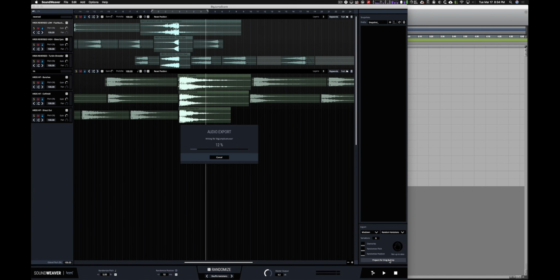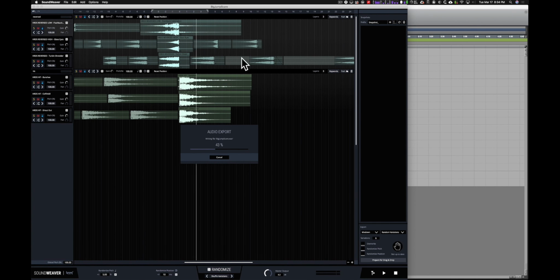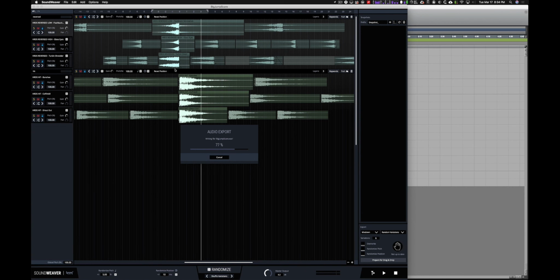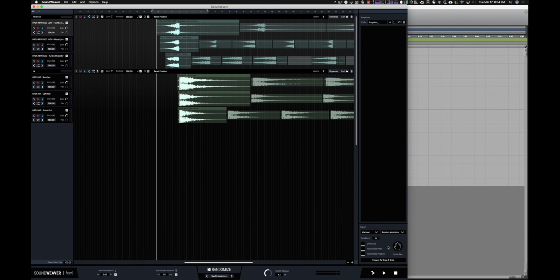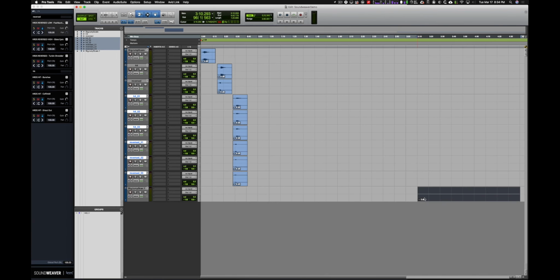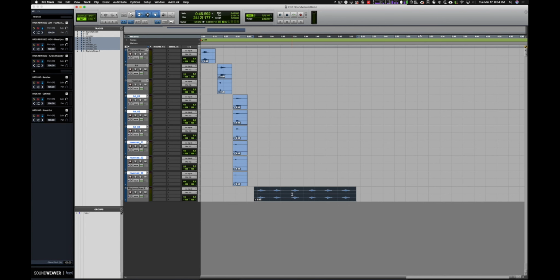When I choose Prepare for Drag and Drop, it's going to scan all the variations and randomize them, and it's going to create a mixdown of six different versions of that sound. And now all I have to do is go through, audition them, and pick the three I like the most. And now my sound design for that particular element is complete.